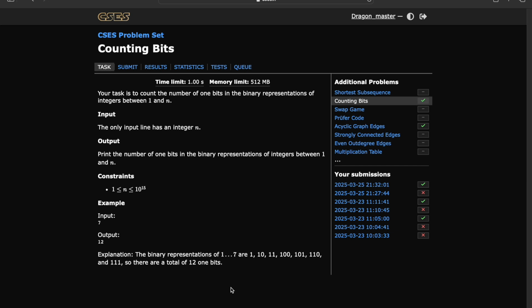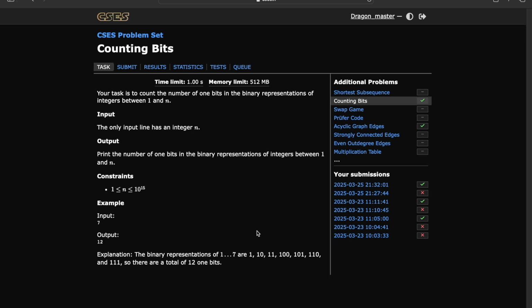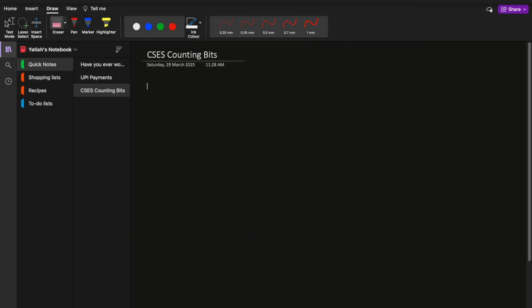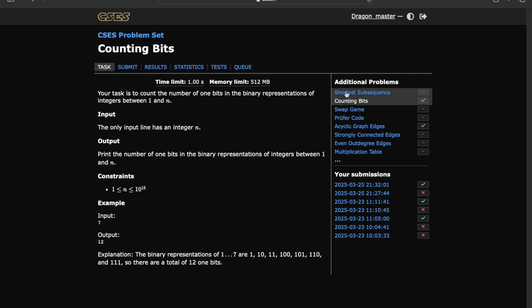The problem statement is saying we need to count the number of ones bit in the binary representation from 1 to n. Okay, so this seems like an easy problem. Let's suppose we have numbers from 1 to n. The problem is saying for any number i, we need to count all the ones in the binary representation from 1 to i. As we can see, the base input given to us is 7.